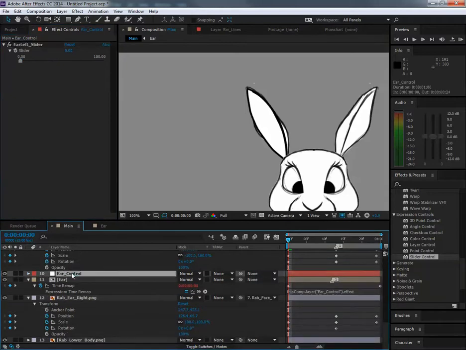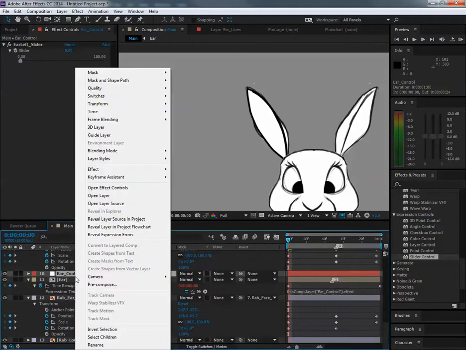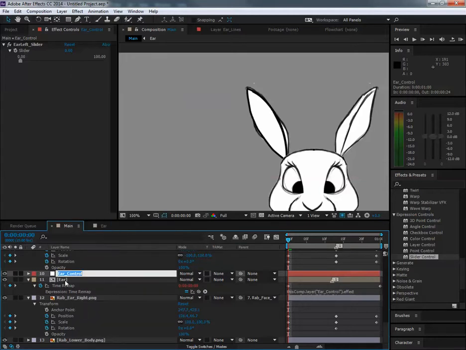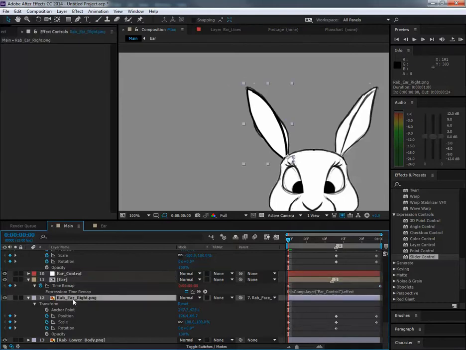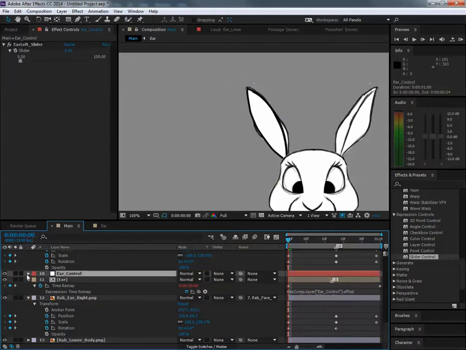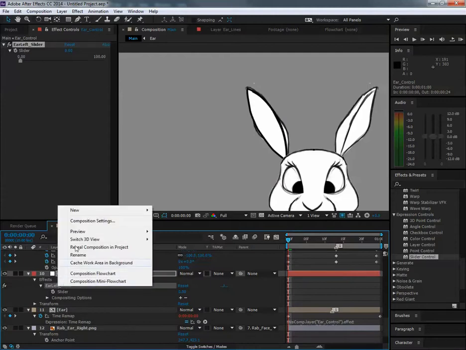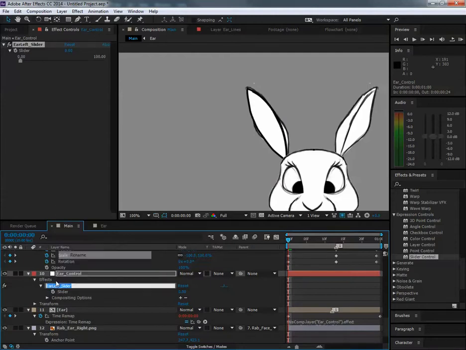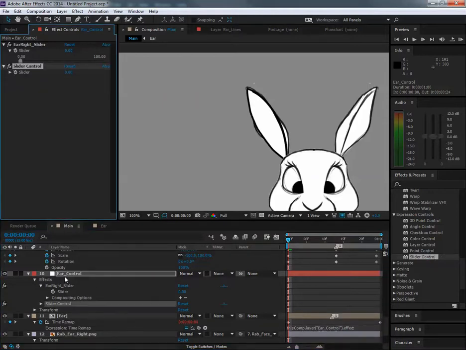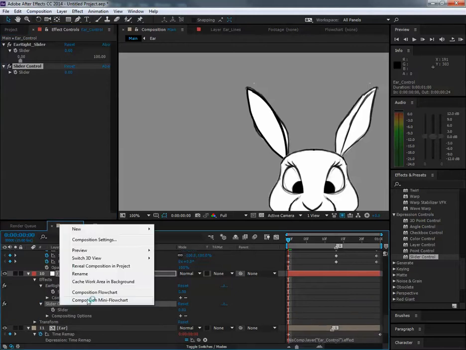So that's ear control. I'm going to rename that. No, I don't want to select children. Which ear was it? Just trying to think. It's the right ear. Oh, I should rename that ear right slider, because that's the right ear. And I want to create another slider control. I'm going to call that ear left slider.